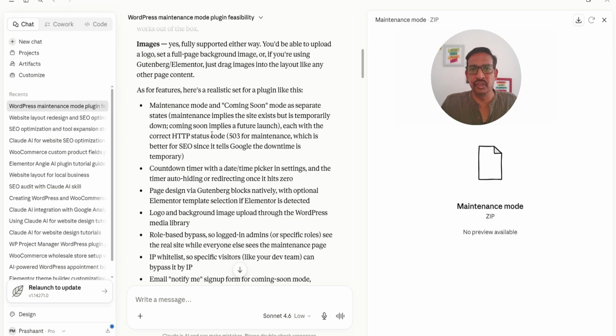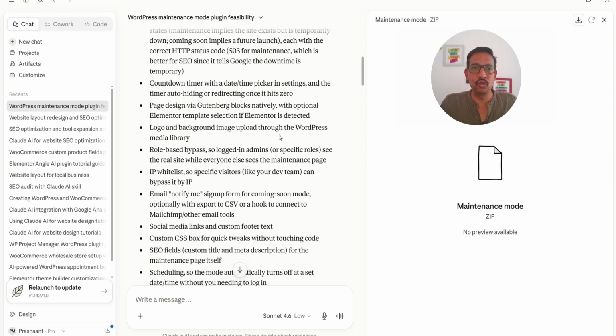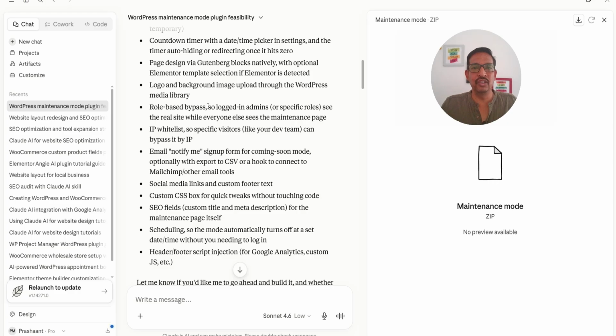Below that you will see the features of this plugin: maintenance mode and coming soon mode as separate states, countdown timer with a date or time picker in settings, page design via Gutenberg blocks, logo and background image upload through the WordPress media library, a role-based bypass.